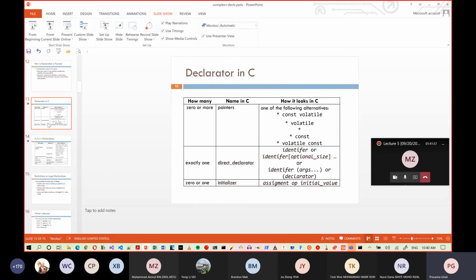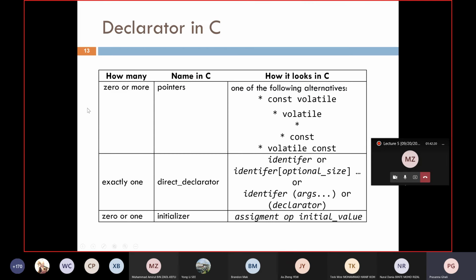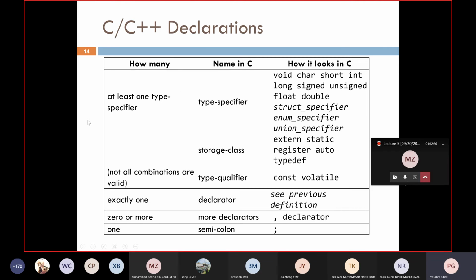Okay, so I took the grammar down and made this table. For a declarator, you can have 0 or more pointers. Exactly one name, you're going to have a name when you're making a declaration. And you can have 0 or 1 initializer. Not very useful for this particular class, but I'm just giving you the whole story.